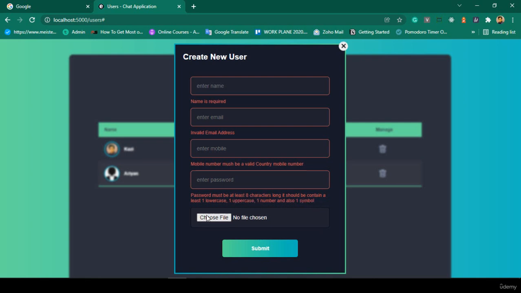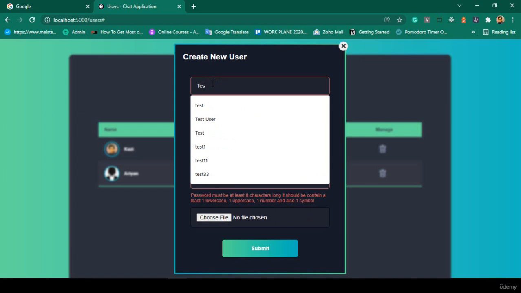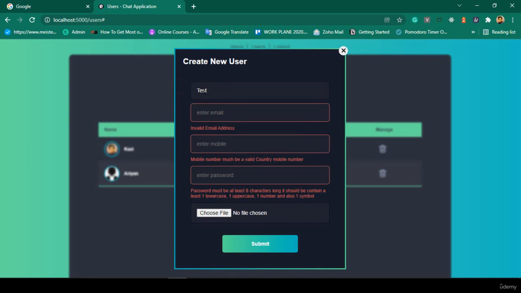From this position you will also be able to upload images. First of all I want to add the name. I name it test. When it is appropriate and you click submit, you can see it has changed. Now our red border is gone, which means right now it is totally fine.